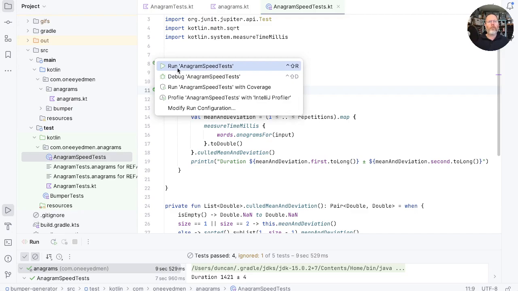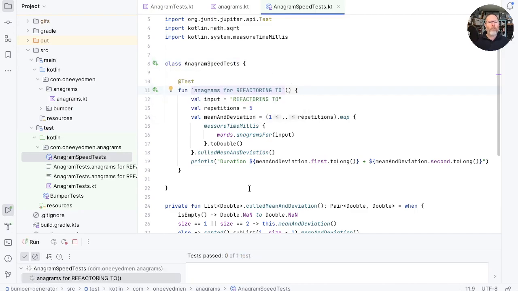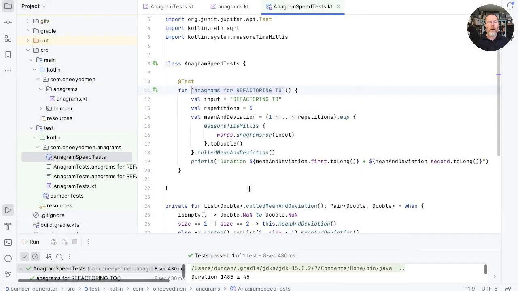So if we run this, you see it takes a little time and tells us that it calculated the anagrams for refactoring 2 in 1.485 seconds, plus or minus 45 milliseconds. This standard deviation is quite high. Normally if we run it, we get a better standard deviation.